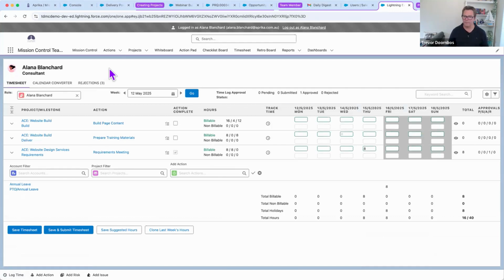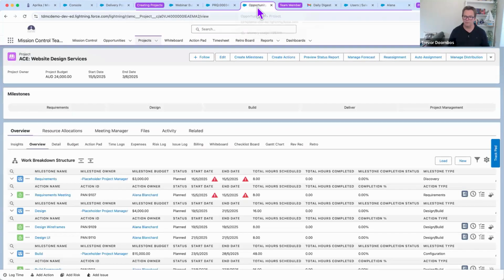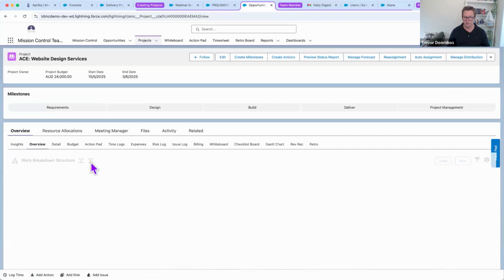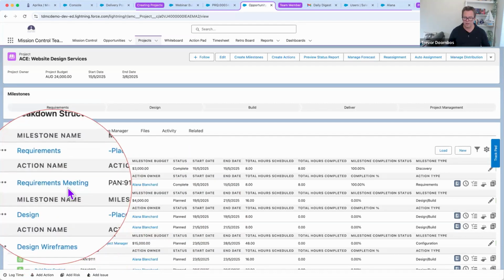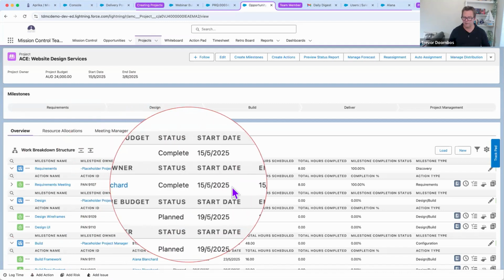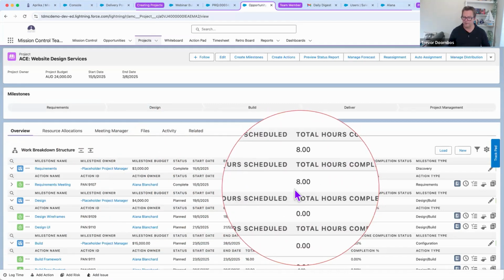So as a learner, she's pretty much done everything she needs to. Let's go and see what impact that's had on the project. So I'll go back to my project. As a project manager, I hit my overview, refresh, and I'll see a number of things that actually happened. So first of all, we can see that that requirements meeting that Alana was at has actually been completed. She had 8 hours scheduled. That's 8 hours been completed.